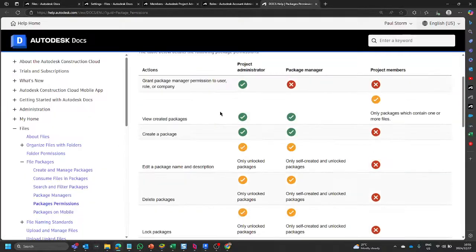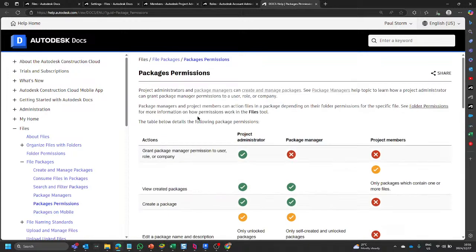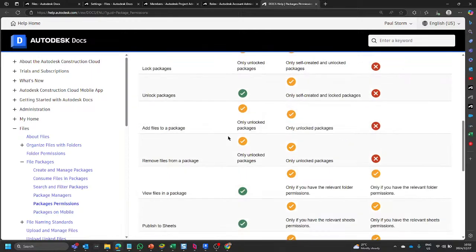But you can see that all of these permissions are role-based. Depends on if you're a project administrator. We've explained that. What is a project administrator? It's somebody with access of project admin. If you're a package manager, you might be part of a role that was given permission to create a package, but that would allow you to create packages only for the folders that you've got managed permission on. And then we've got the average project member, and again, what they're capable of is limited to their permissions on the folder structure.